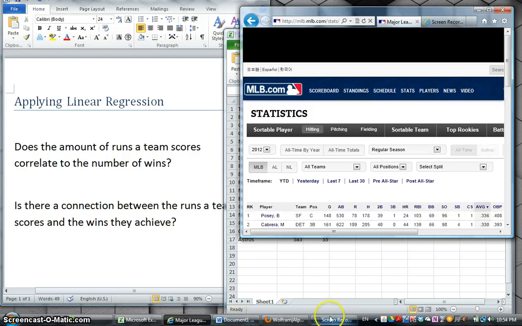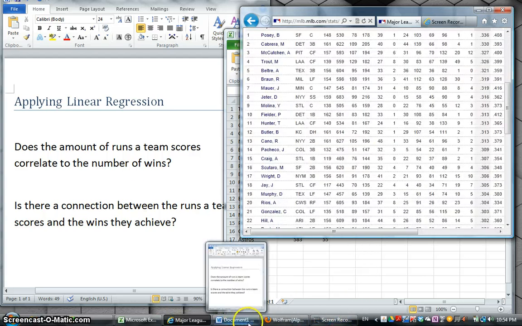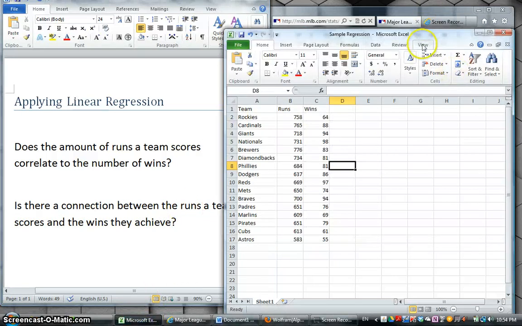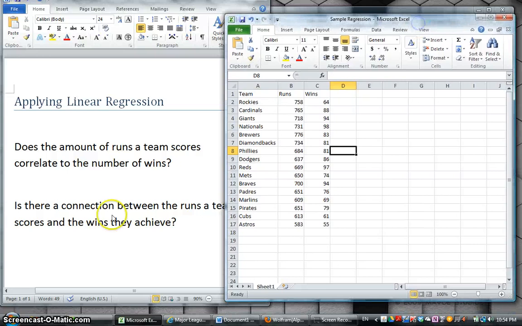So I go back here to my question. Really, my question I want to answer is, does the amount of runs a team scores correlate to the number of wins? Or in other words, is there a connection between the runs a team scores and the wins they achieve for that season? So I used 2012 data, which as a Cubs fan kind of saddens me. They didn't do so well.